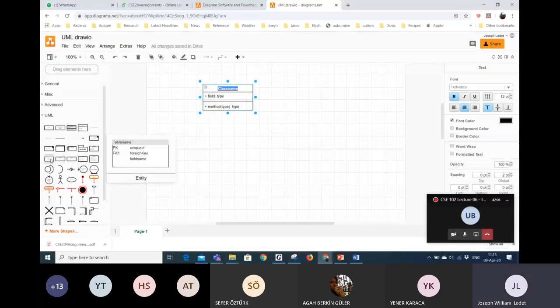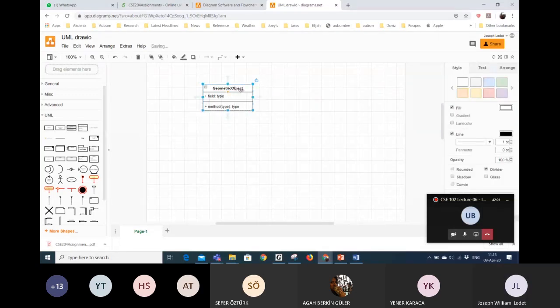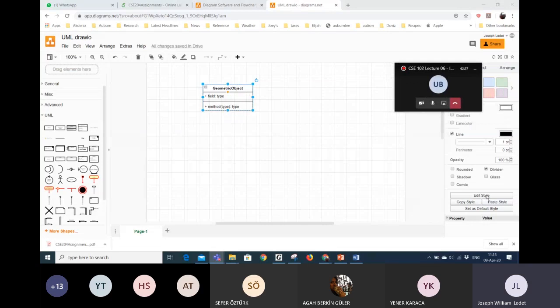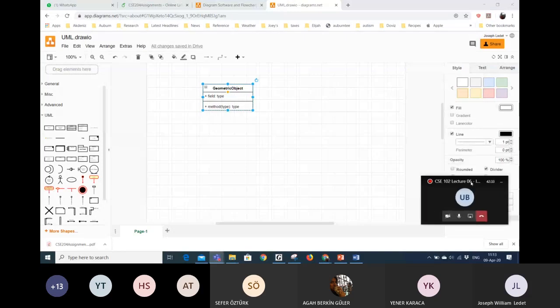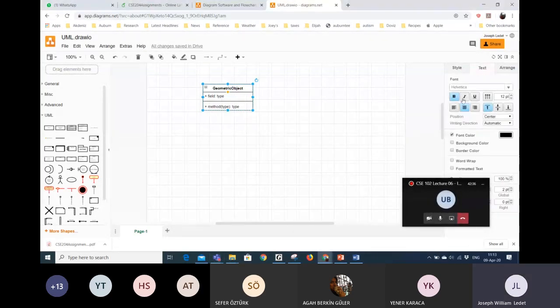I don't think they have an abstract class option. Yeah, I didn't think so. Okay, so we have a class. We'll call it geometric object. Edit the text and make it italics. And what does italics do? Italics says this is an abstract class. And I can fill in my fields, my attributes, and my methods.